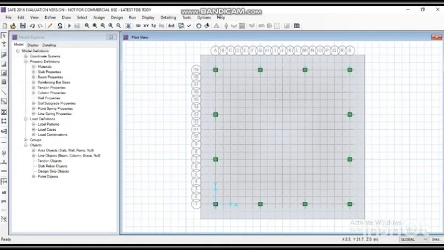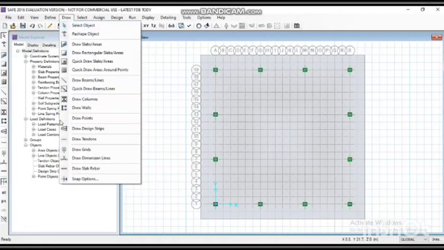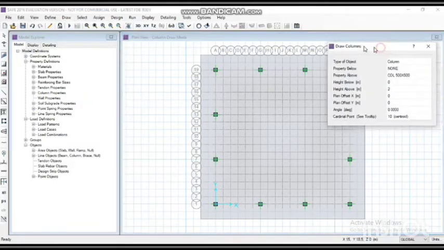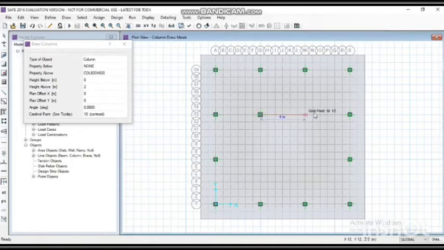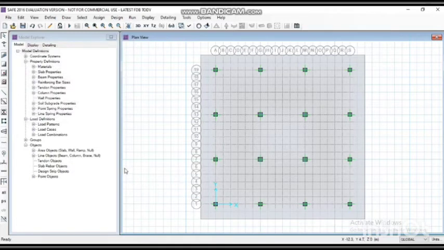Now again go to the draw menu, draw columns, and then property above, make property above as column 600 by 600. Now draw all the columns of 600 by 600 mm. We have drawn 4 columns.